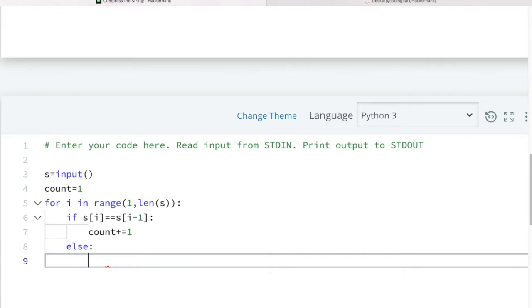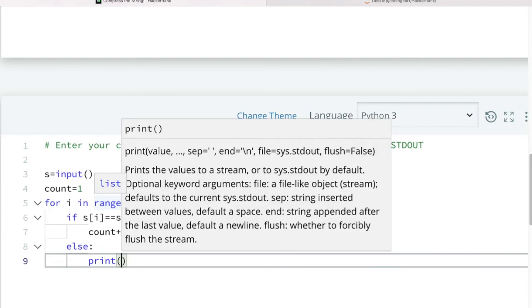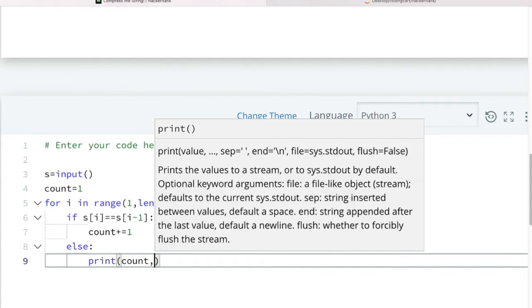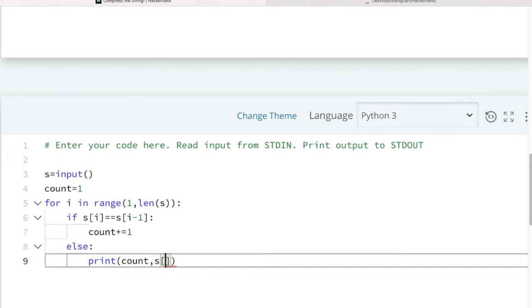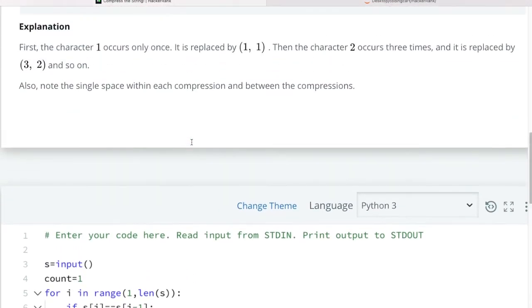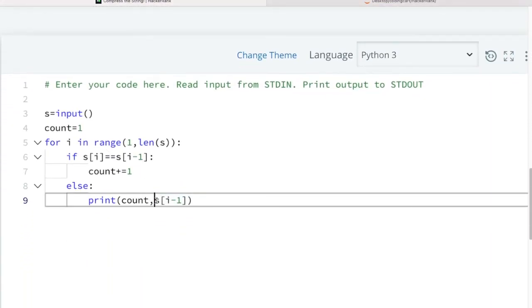And while printing the value, they are saying that we have to first print the count. We have to print the count and we have to print the character. So the character is our s of I minus 1. Now we are done. For printing this character, if you see here, they are passing the string, and if you iterate one by one we will get characters, but here they have printed the value in int format. So let us convert this character into int format.